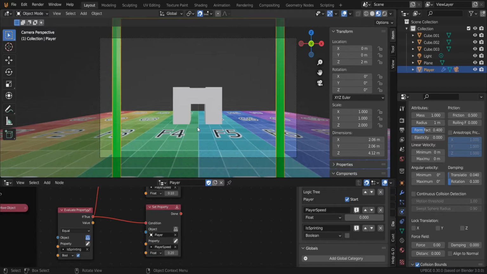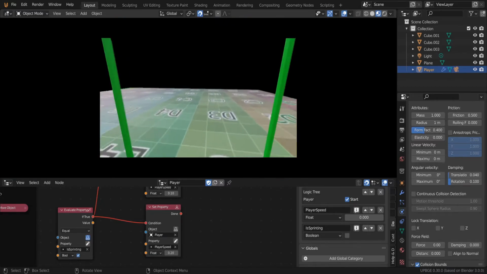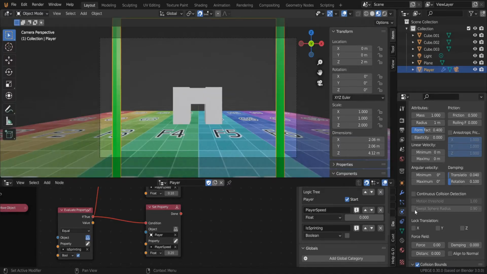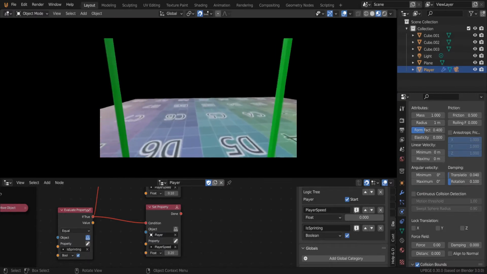Press 0 on our numpad and press play. There isn't a difference in our speed, and that is because we got to make a button to toggle this on and off. But first, just to show you that it works, I'm gonna make is sprinting true. And there we go. Look how fast we're going. Ooh, we're going so fast.